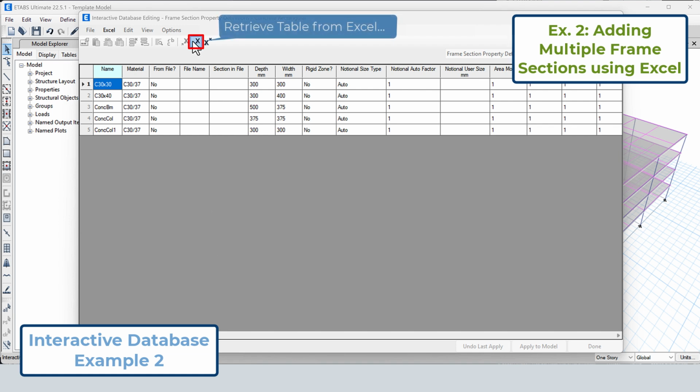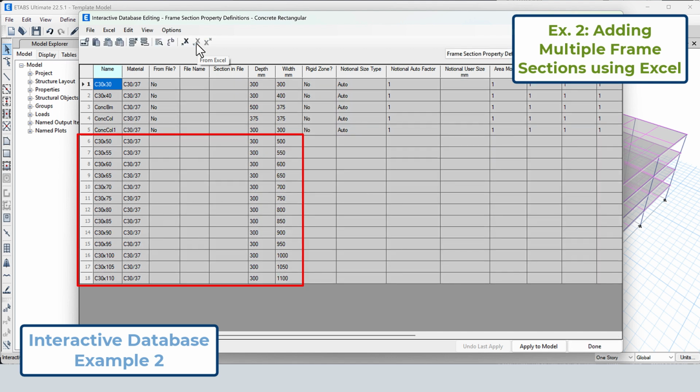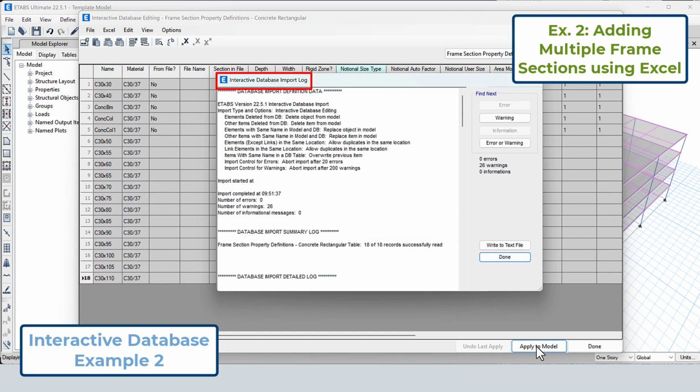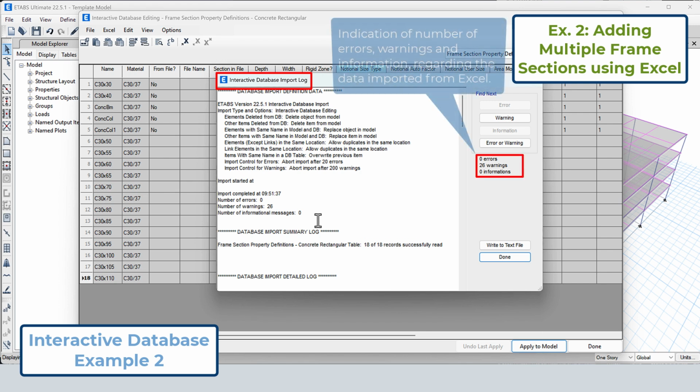Now let's revert back to ETABS and hit the Retrieve Information from Excel button. Notice that the information is populated from Excel into the ETABS database. Hit the Apply to Model button. The interactive database import log is displayed, with important information on any warnings and possible import errors.